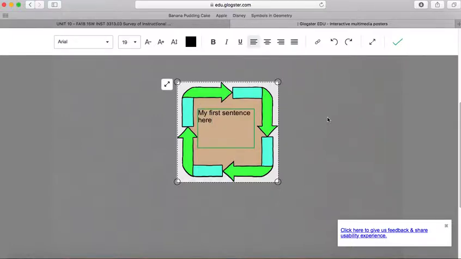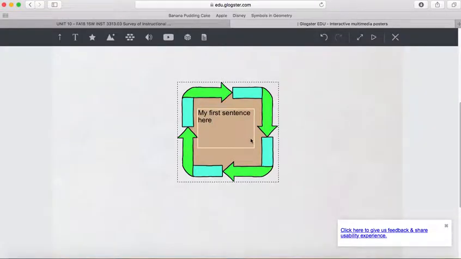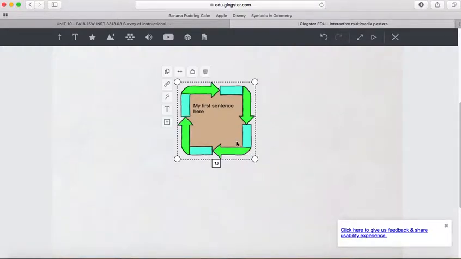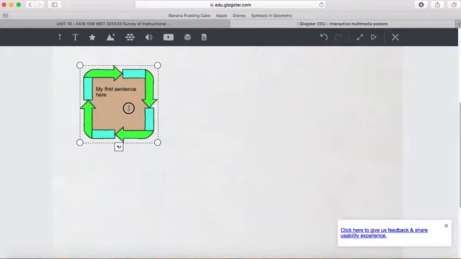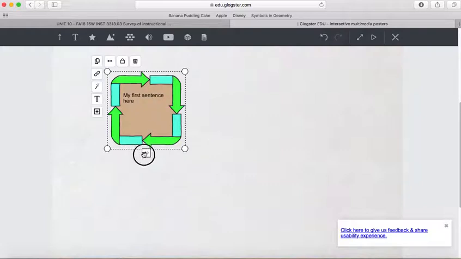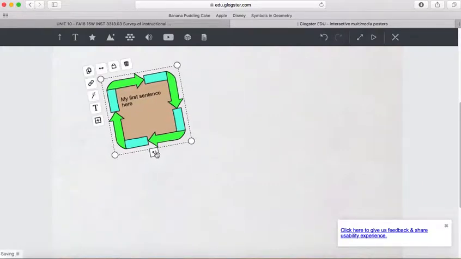Once I'm finished, I just click outside of that box, and then I can resize that object. I can move it where I need to on the background. I can even tilt it a little bit if I like.